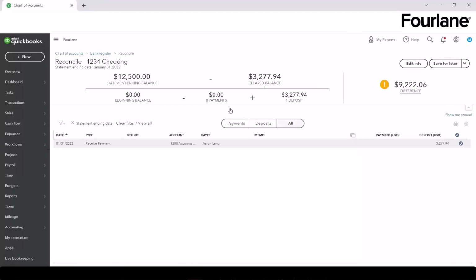So that we mark this off as reconciled. We have one deposit. I don't have very many transactions in here. And it's going to show me up top the difference. So I say I have the ending balance is $12,500. This is how much is cleared. Beginning balance with no payments plus one deposit. I'm off by 9222.06. So I have to go out and figure out where's that deposit? What wasn't entered in the system? And then come back for later, okay? So it'll allow you to do those reconciliations.